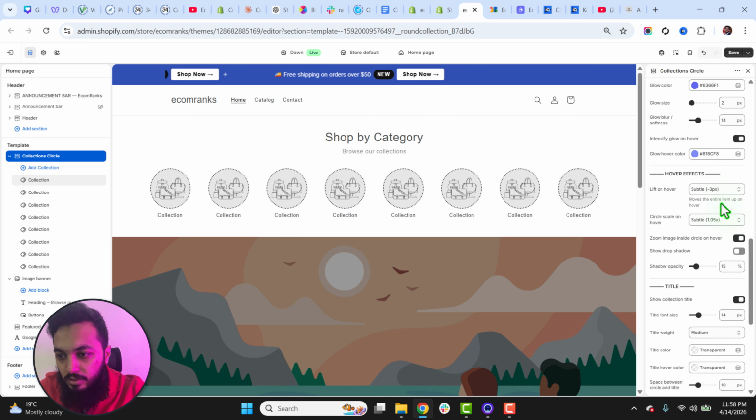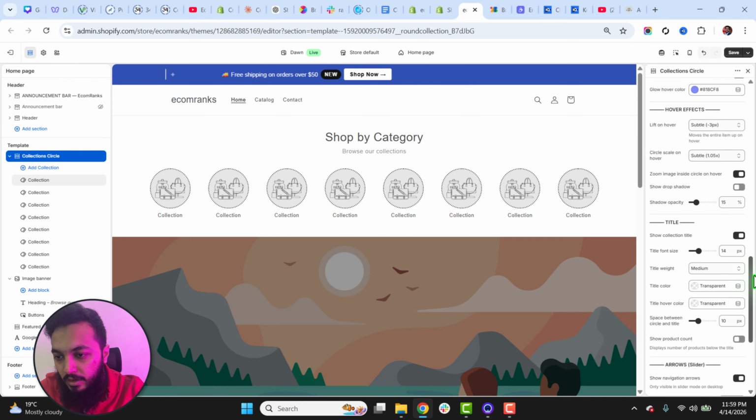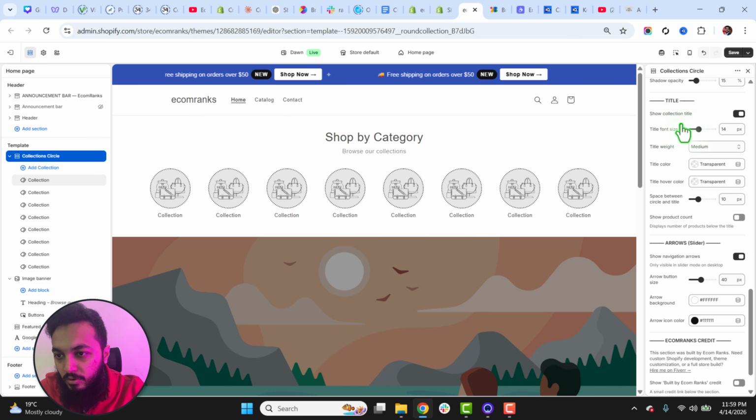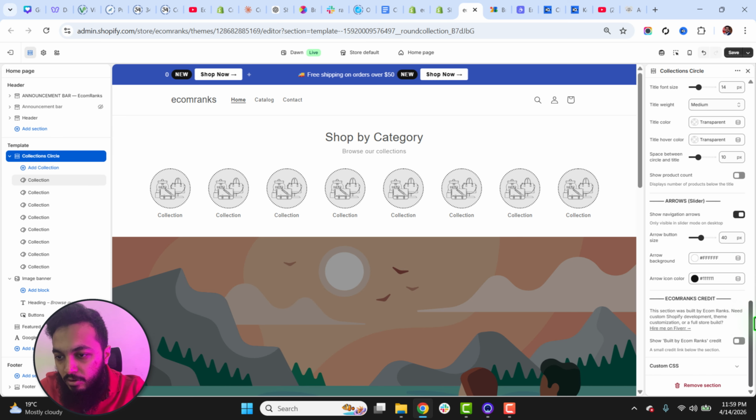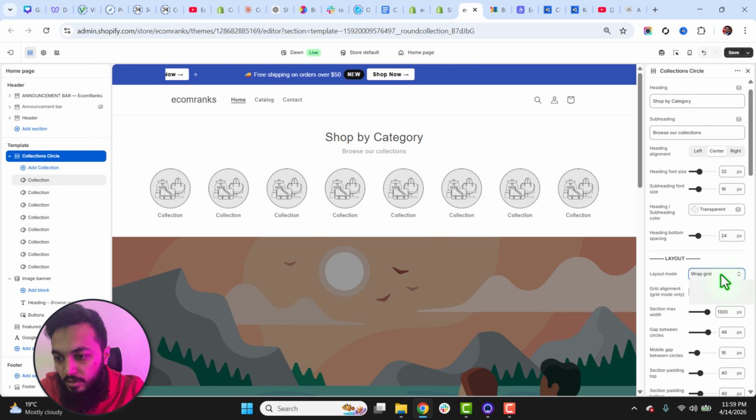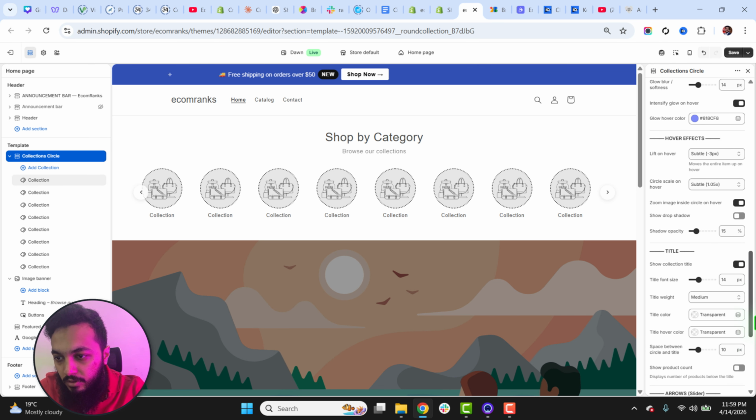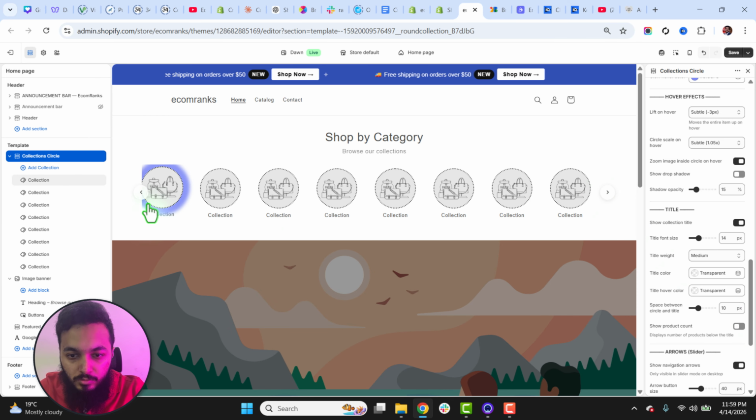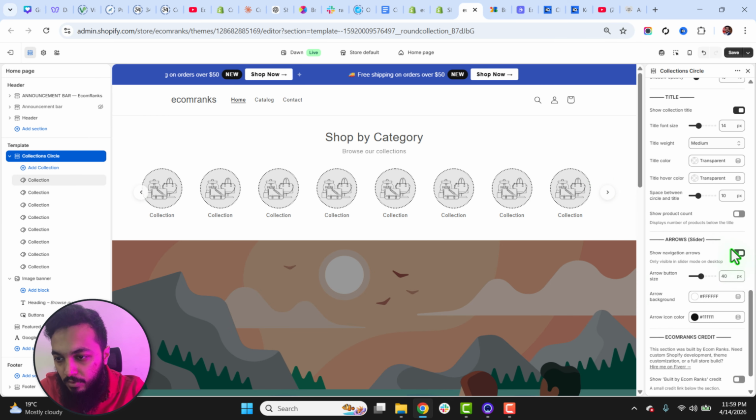And if I scroll down, it has a hover effect. It's pretty easy to manage. And if I scroll down, there is an option for adjusting the collection title. This is the collection title just under the circle collection. And if I scroll down, there is an option for show navigational arrows. It is for this horizontal slider layout. So it has the slider option with this arrow buttons. We can disable this arrow from here.